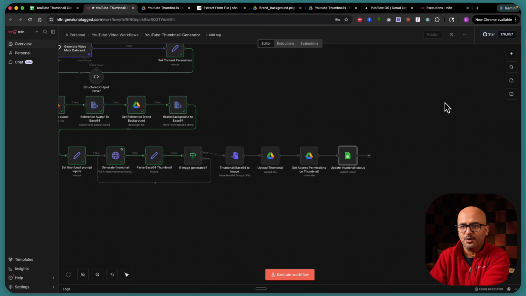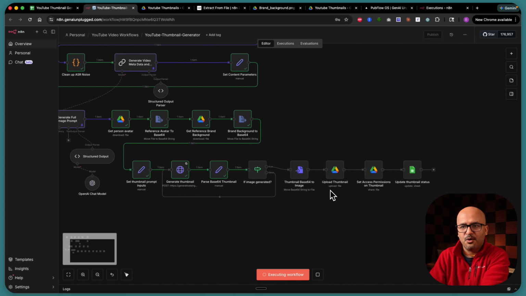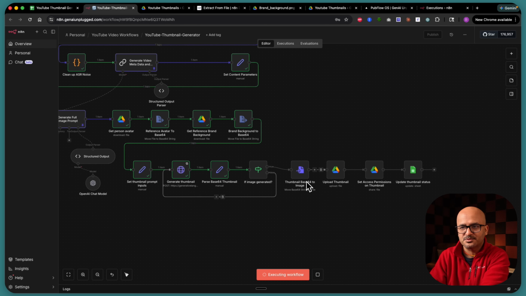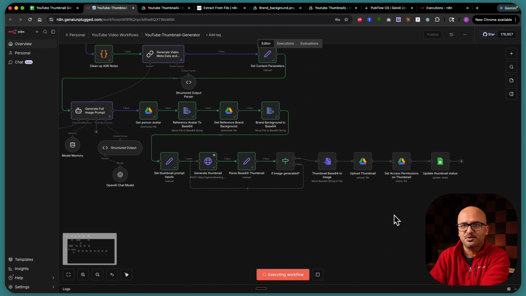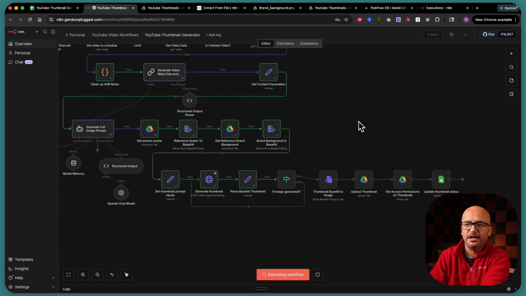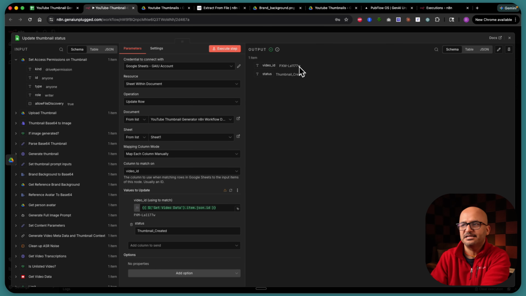So what I'm going to do now is, because every node takes a lot of time because of those base64 images in the memory, I'm going to click on this. This is going to run all these pending nodes, this one, this one, this one, and this one, and it is going to have a new image uploaded into our Google Drive folder. So you can see the thumbnail created status has been updated.